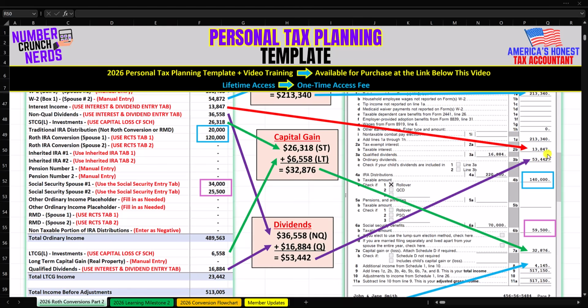Now, in order to see the amount on line 3B, which is $53,442 on this tax return, we're going to take the non-qualified dividends off the personal tax planning template plus the qualified dividends right here. We're going to add those two numbers together, and that is how we will arrive at our $53,442 of total ordinary dividends.